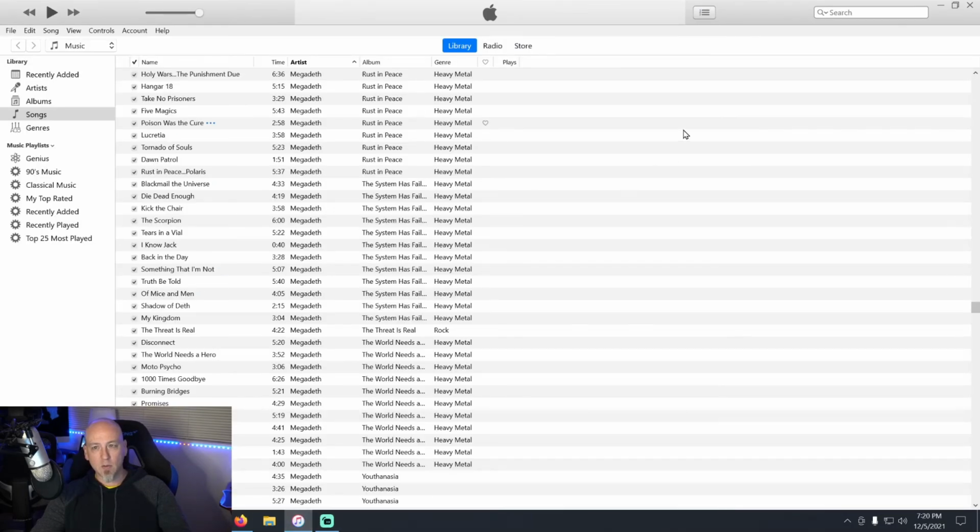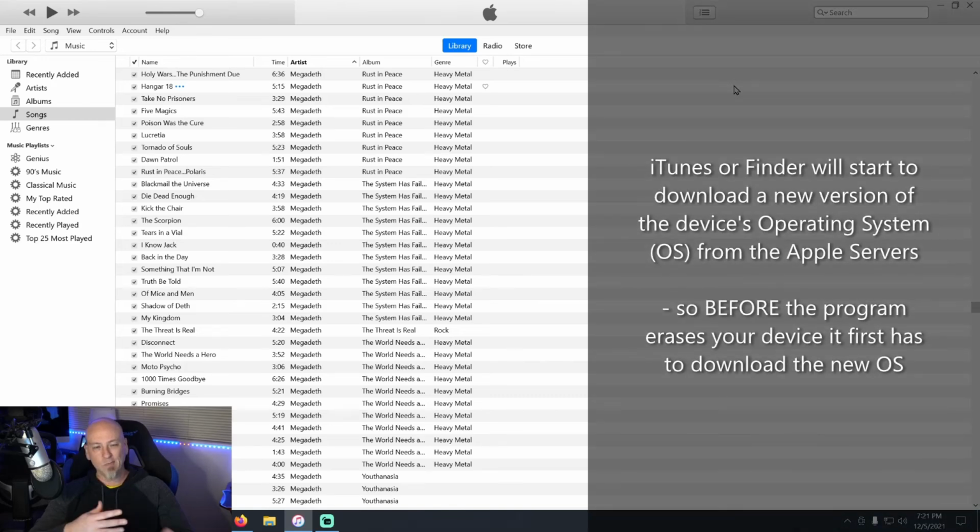If you're using iTunes, then once you get past that next screen, all of a sudden, usually up here in the top right corner, there will be a software update. And so what's happening is whichever program you're using, whether it's iTunes or Finder, it is going to start downloading the latest operating system. It's going to take who knows how long, it just depends. But it's going to download the software update. Once it downloads the software from Apple's server, then the computer is going to start talking to your phone, and it is going to start erasing it.